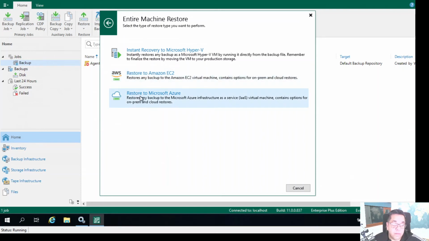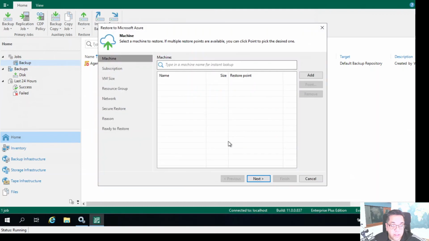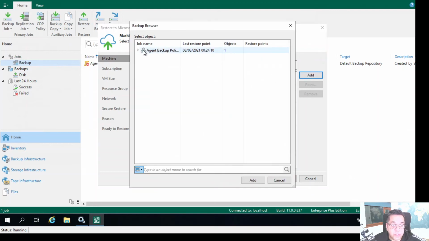And finally at the bottom, which is the option we're going to choose, which is restore to Microsoft Azure. So let's click on that. So here we are in the Restore to Microsoft Azure wizard. I want to add our virtual machine in here. So we see we've got our agent backup here, and there's my VM backup.